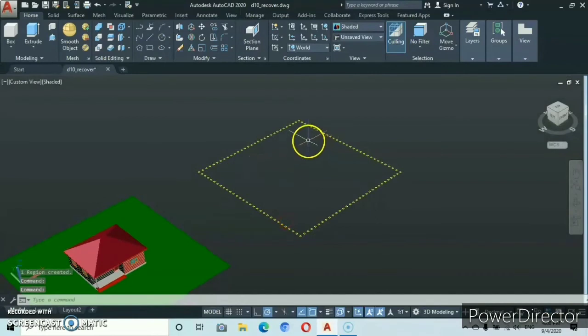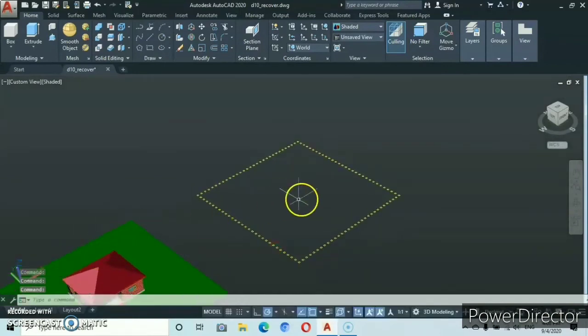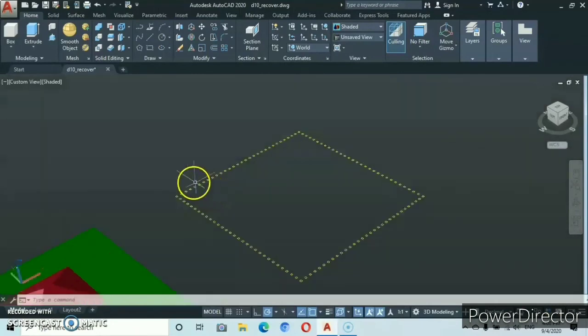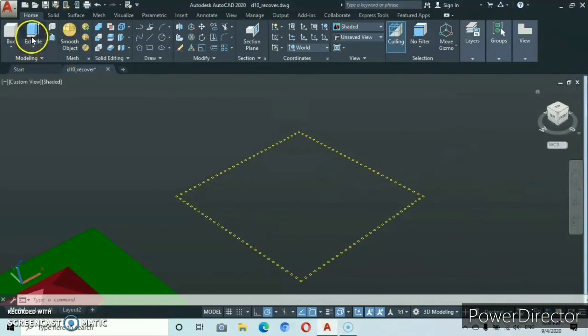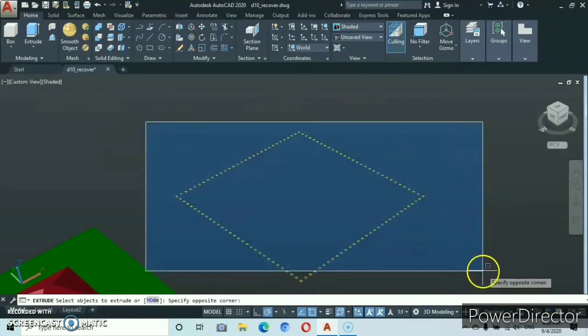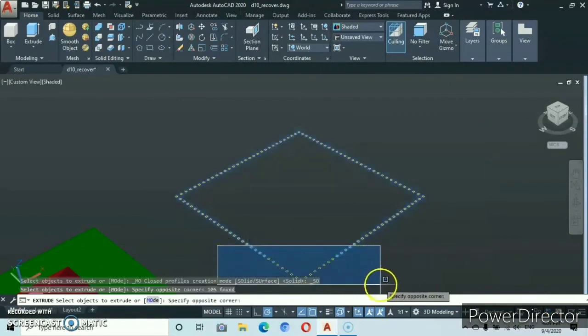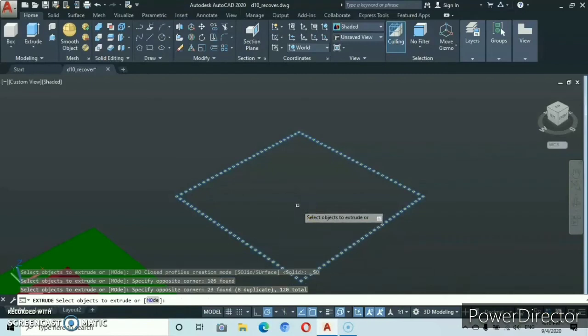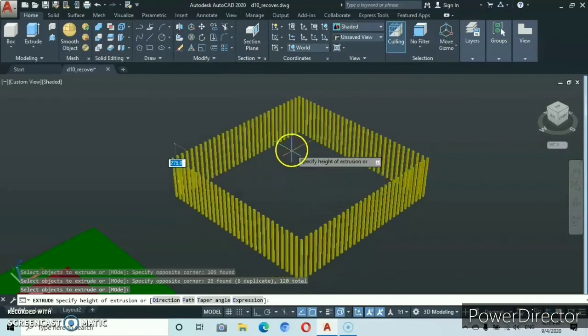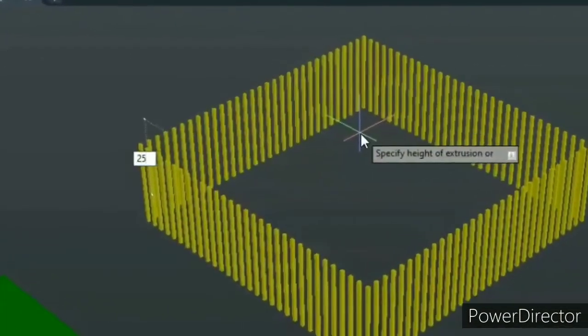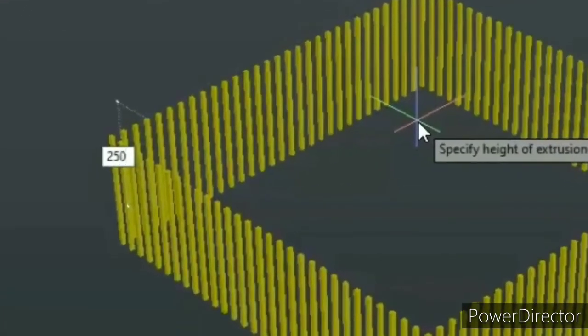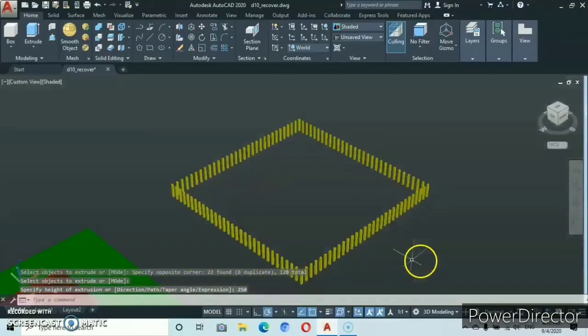I'd like us to construct this fence before we carry it over here. So first things first, let's go back to layers and change the color of the fence. Okay, yellow. Then let's go to extrude. Window select all of these items. Very good. Enter. So we're going to extrude it at a height of 250. Our fence is not too long. 250. Enter. We're gonna have something like this.